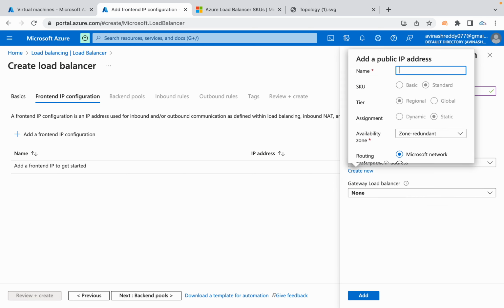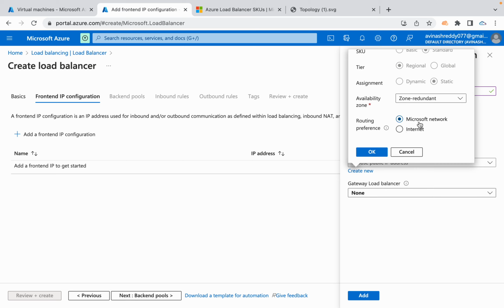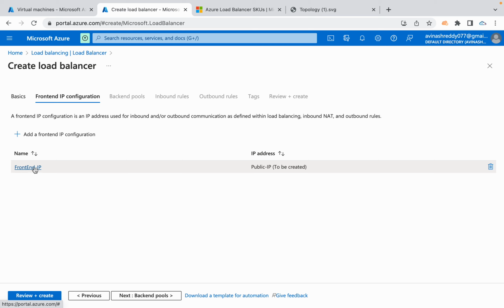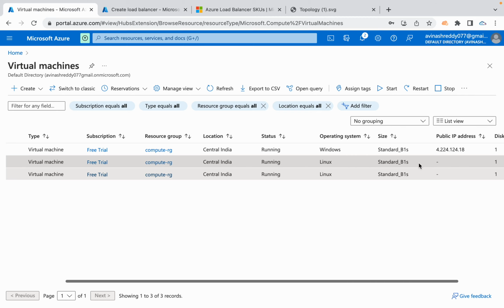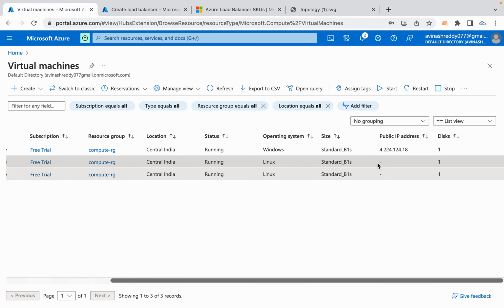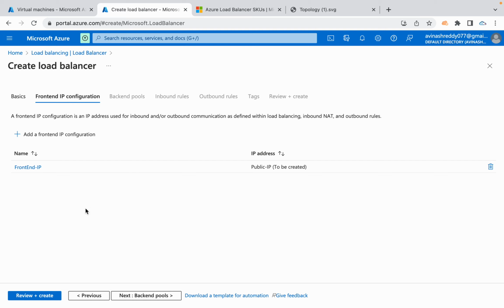Click on create new and give it a name, public IP. I'm going with zone redundant, and Microsoft network for routing preference. Click on OK. Now one public IP address is going to be created, and that acts as the front end. Whatever public IP address we get here as the front end IP is what will be allocated to both our VMs. You observe that VM1 and VM2 both don't have any public IP addresses here. Let's see what happens once we create this load balancer.